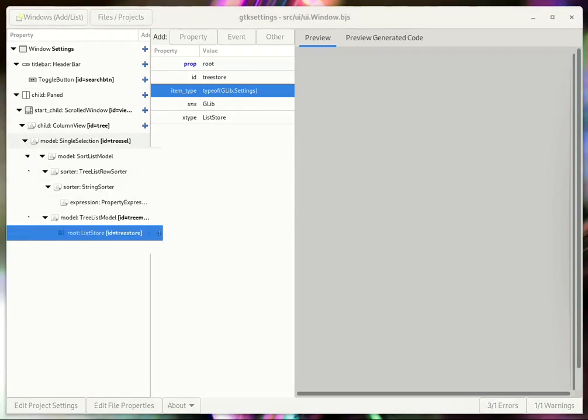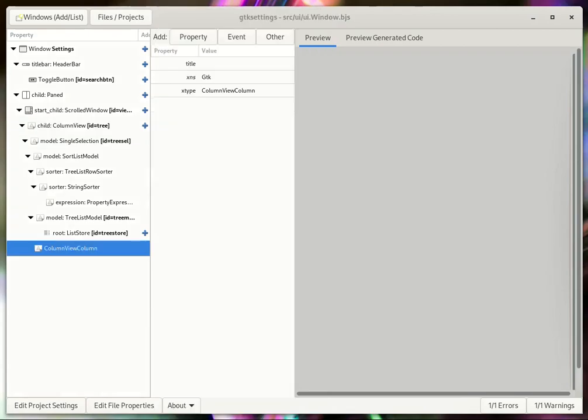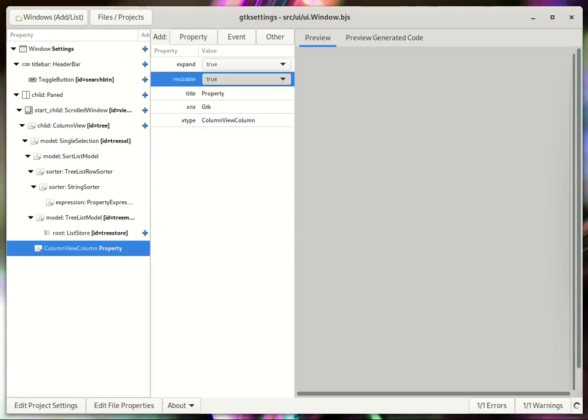So we go back to the top, go to there, and then we can start adding the columns in. Yeah, here we go, columns, give it a title, property, expand. Is it resizable? Yep, I think so.